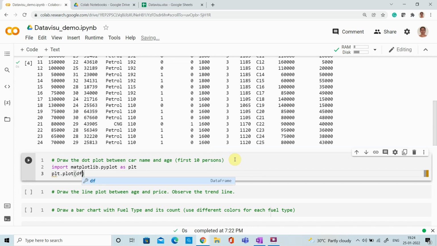So here the question is given that you need to provide a dot plot between the car name and age. So in the x-axis you need to keep the car name, and the y-axis you need to keep the age of the corresponding car. And that is only for the first 10 cars. Okay, only for the first 10 cars you need to keep it. So you need to fetch the corresponding column called name of the car, and then I need to keep only the first 10 rows. That is my x-axis.